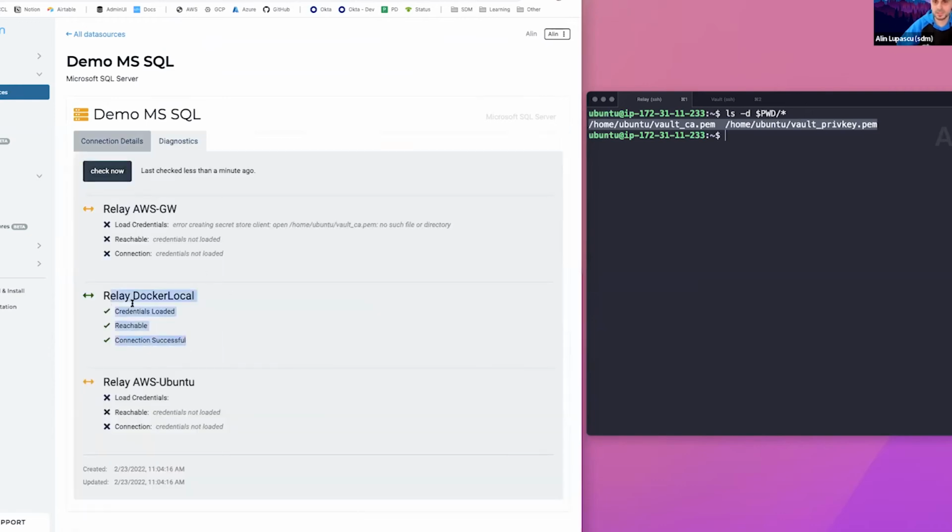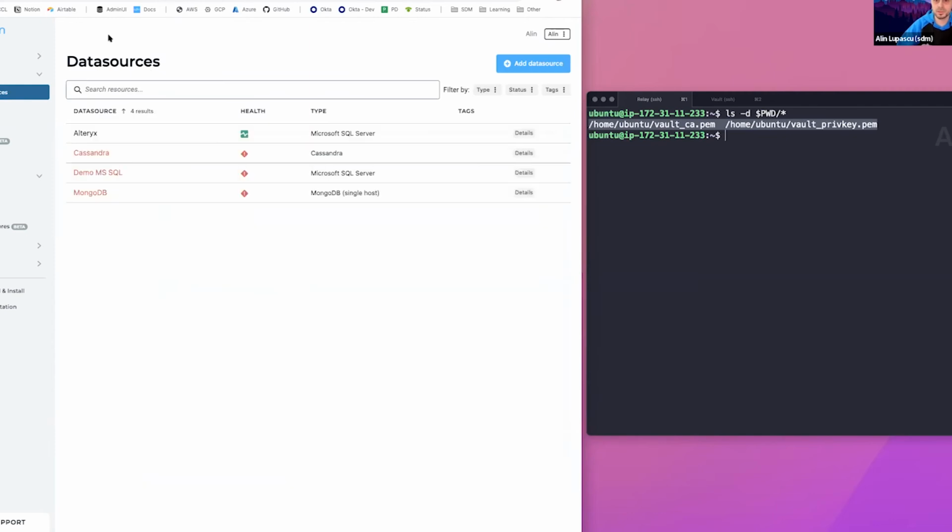You can see it has connected to my local relay. And then if we refresh the page, it's up and running now, connected to the Vault secret store.